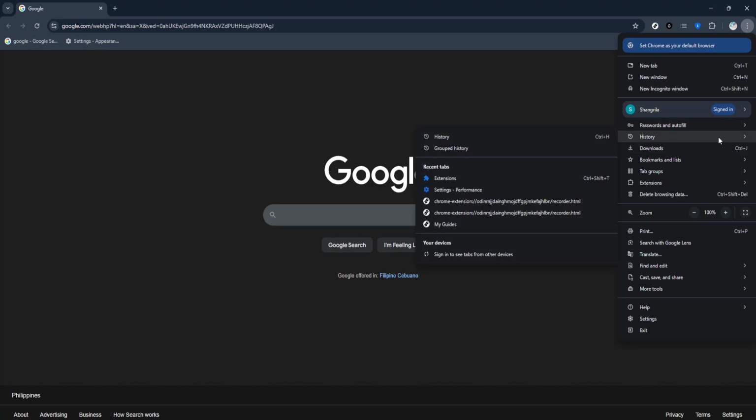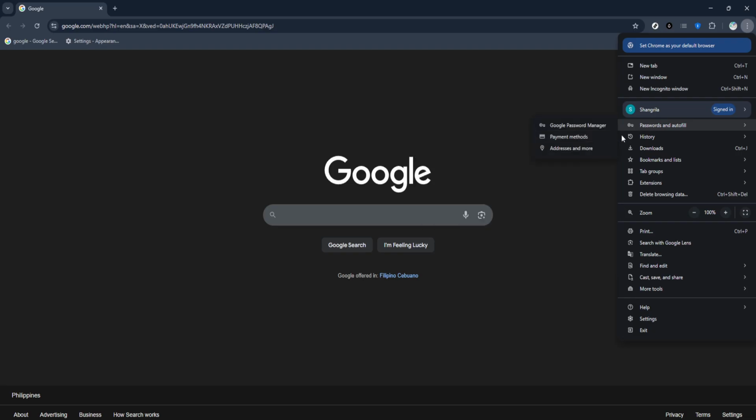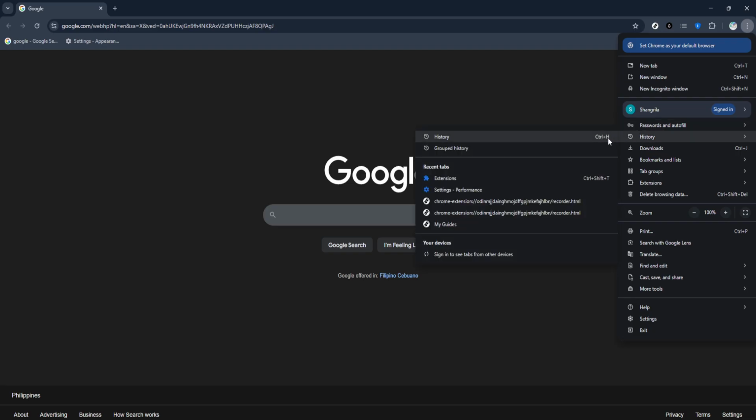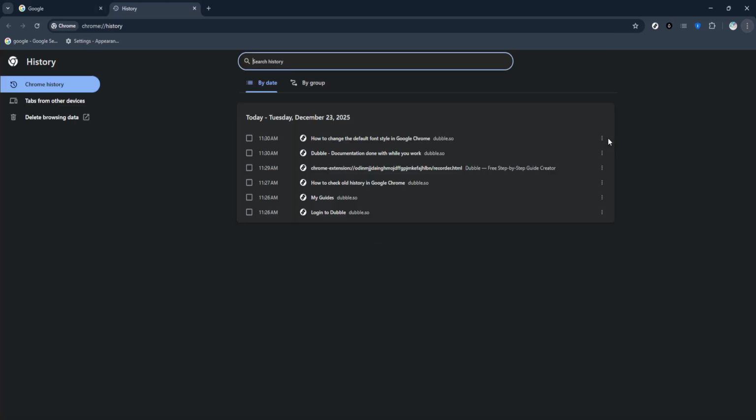From here, hover your mouse over the option labeled History. A small panel appears showing a few of your most recent sites, and you'll also see the full history option. Click History to open the dedicated history page in a new tab.